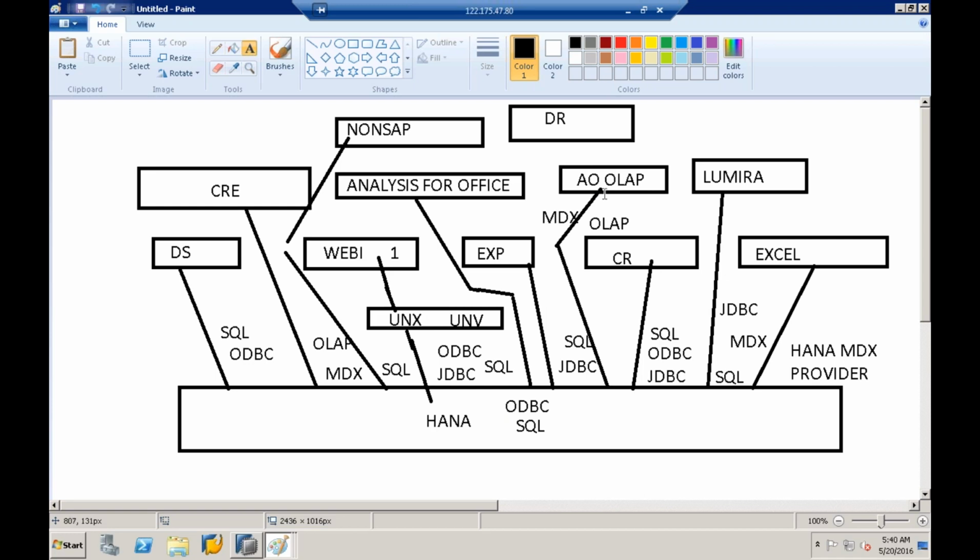Analysis for OLAP requires an OLAP connection. Crystal Reports Enterprise requires an OLAP connection. Explorer requires a relational connection of type JDBC. Lumira has an inbuilt connection. Analysis for Office is outside the BOBA platform.